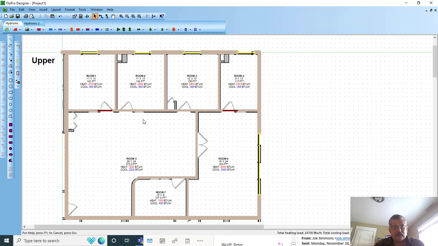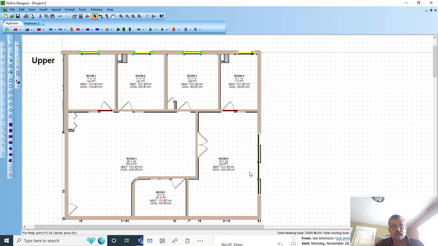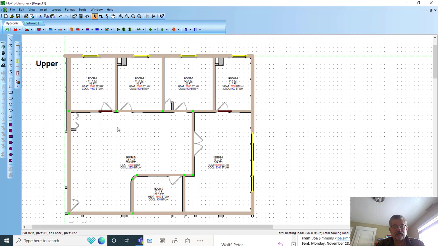And you can mass edit. For instance, I could come in here and say I want this window, hold the shift down, that window, I got a wall there, that window, and that window, and then double left click. So I have 3 windows there. I can make them all single glass rectangular. You'll see the load went up on those. So we can mass edit anything.